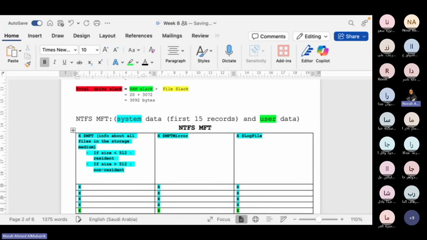Now, there is something here called attribute, file attribute, okay, or attributes in MFT. So what is an attribute in MFT?